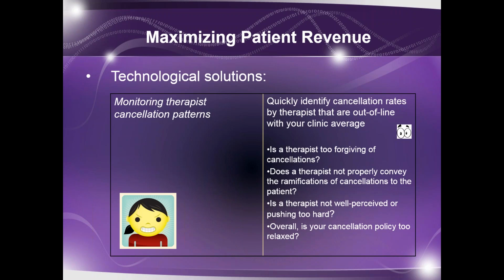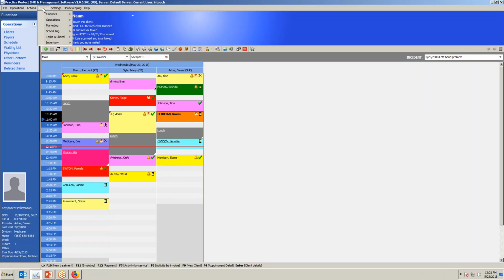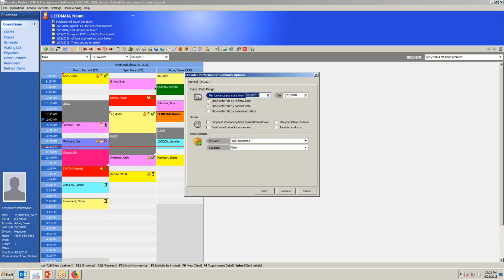Monitoring therapist cancellation patterns. Quickly identify cancellation rates by therapists that are out of line with your clinic average. And I keep coming back to a very specific report that a lot of clinics don't necessarily run under reports, operations, provider performance summary. Provider performance summary, I always say, is a report that managers and administrators love and clinicians do not.